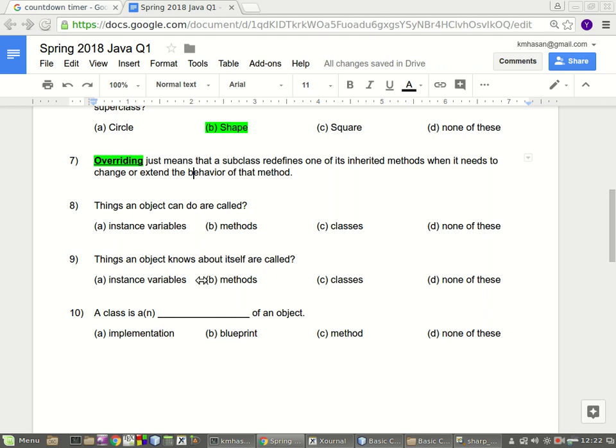Okay, we got two questions that look pretty much the same, but they are different. Things an object can do, and things an object knows about itself. We got the same set of choices. What's the answer for the first one? Methods, because this is about operation, this is about doing something. And things an object knows about itself: instance variables. These are the values that we retain. That's how we know about something. So the first one's methods. The one over here, that's instance variables.